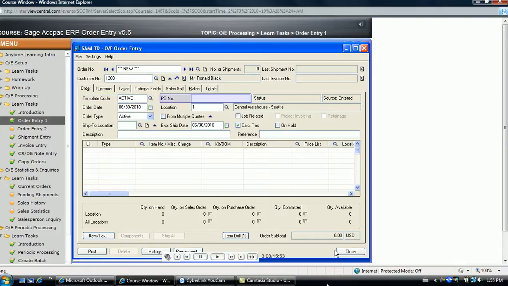Optionally enter a purchase order number to reference against this sales order if necessary. The system defaults to the date Accpac was started for the order date. This date, of course, can be any date, past or future. Then assign a default location code. The location code entered here appears as the default when entering detail lines in the lower section of this window. The system may default to a location code if one was entered for the customer, or if one was entered with a template code, if a template code is used.